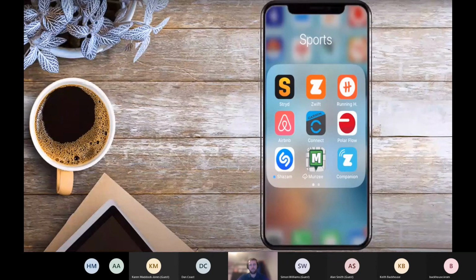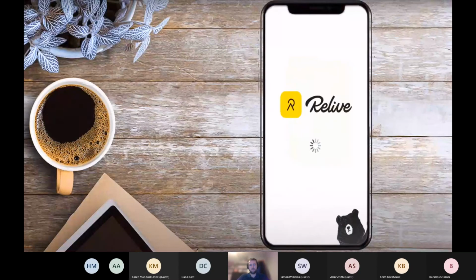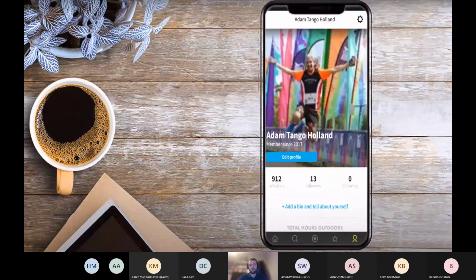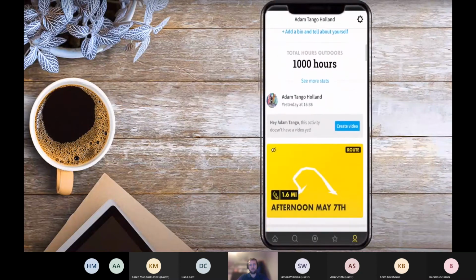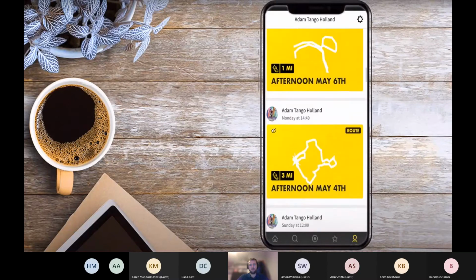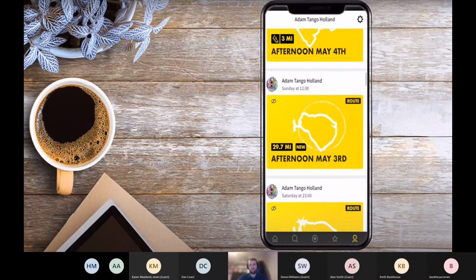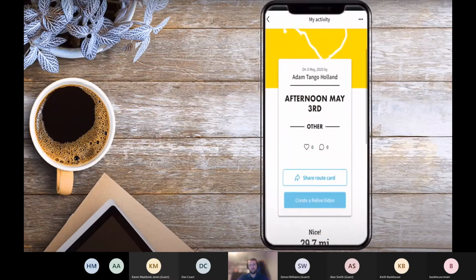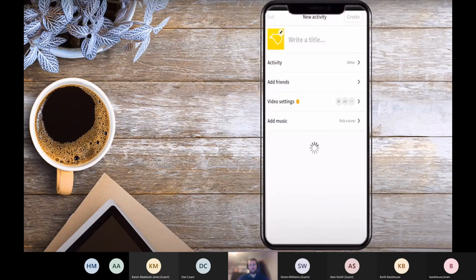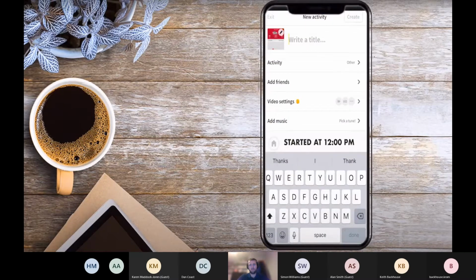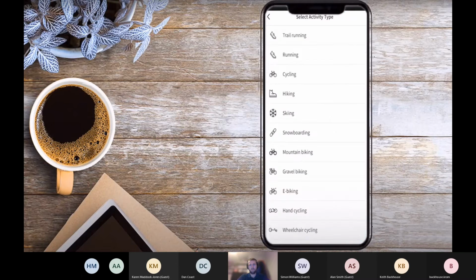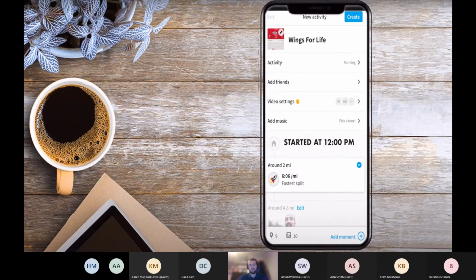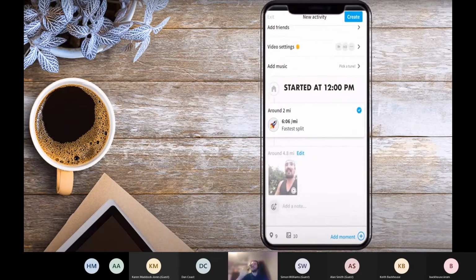Now we need to head over to the mobile device. Open the Relive app and log in again. As you can see, I already have other maps, and that's because it's downloaded straight from my watch. But we're looking for the new one that we've just made, which is right here. Click on that one. Press create a Relive video. Name it. What type of activity is it, so running. If you've got other people you know on Relive, you can add them to your timeline. If you have a subscription, there are special features. You can add music or videos.